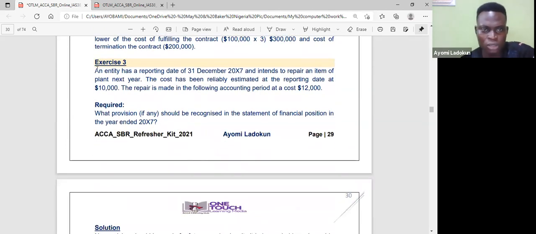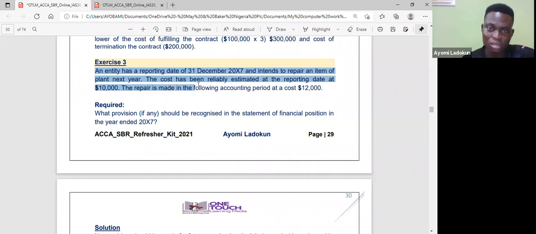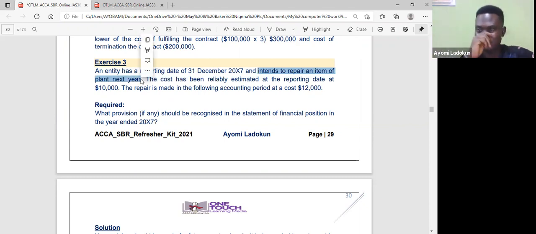Let me look at this question. An entity has a reporting date of 31st December 2027 and intends to repair an item of plant next year. The cost has been reliably estimated to be 10,000. The repair was made the following accounting period for 12,000. What provision, if any, should be recognized? Can we make a provision? Let's find out. They intend to repair an item of plant next year. Future repairs to assets, they can't make a provision.